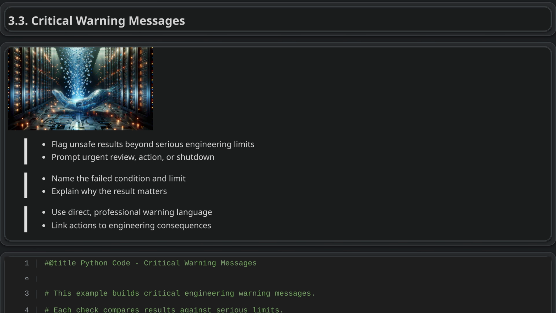Critical warning messages. Critical warning messages signal unsafe conditions or serious limits being exceeded, so they require immediate engineering attention. In civil engineering, they may indicate issues such as overstressed beams, unstable slopes, or floodwaters reaching a roadway. Their purpose is to clearly communicate urgency and prompt rapid review or intervention.